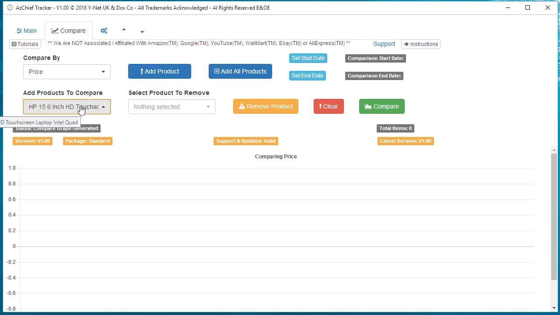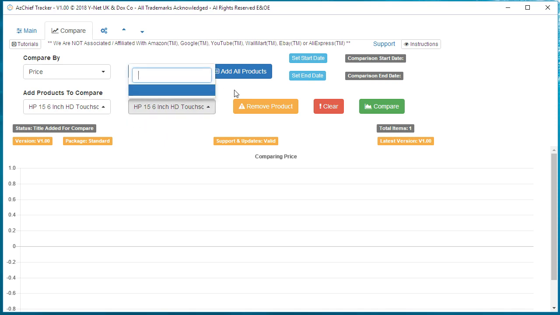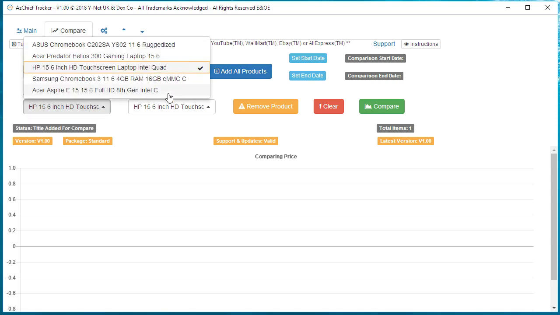So we click that, then we click add product, and once we've added the product, you can see it's appeared here. You could click add all products if you wanted to, and then it would add all the products that you've got in here.